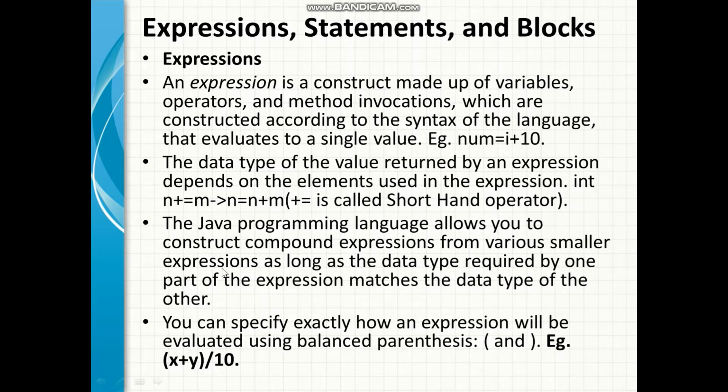Now coming back to expressions, one more example is x plus y. When we have a compound expression, like here with addition and division, we have to put parentheses to show that this should be evaluated first, and then later divided by 10. So the values of x and y will be added first, and then the total will be divided by 10. It depends completely on the parentheses.